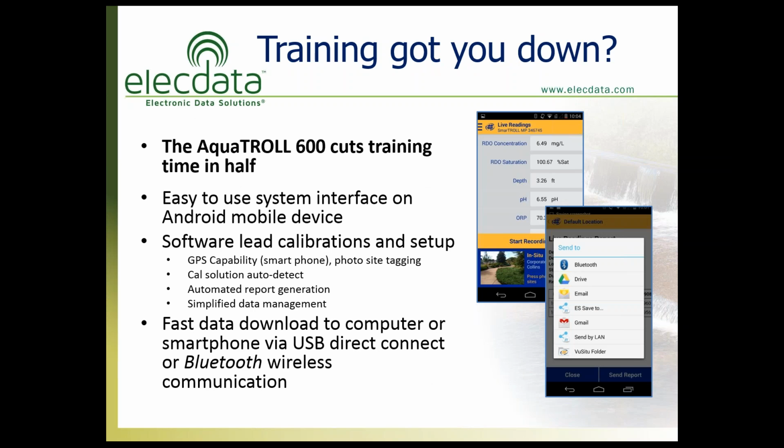The interface to this, either through the Android or the Windows functionality, is very easy to use, so it cuts training time in half. The software leads you right through the calibrations and setup. Another neat thing that they've implemented with the sensors is calibration solution auto detect. So if you're putting in a conductivity standard or a pH buffer of a known value, it'll look at the millivolt output that the sensor is reading and say, hey, this looks like a pH 10 buffer, or it looks like a 1413 conductivity solution. So it can really help people with calibrations doing that.